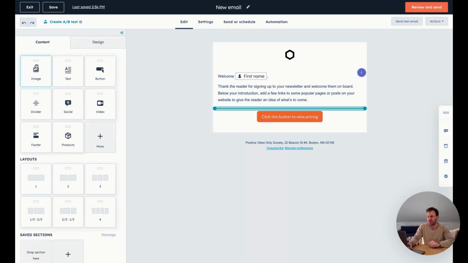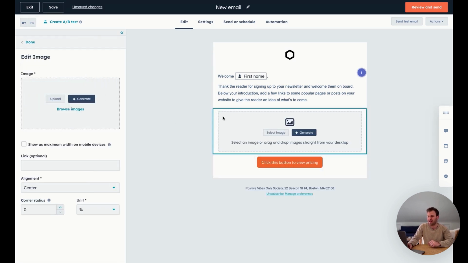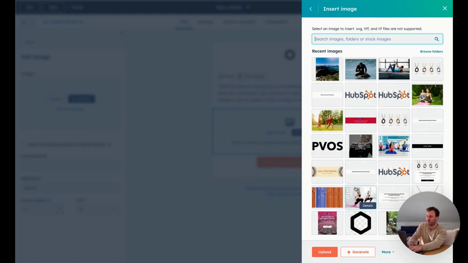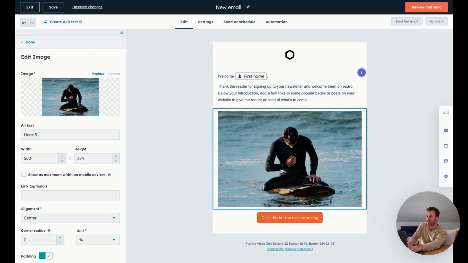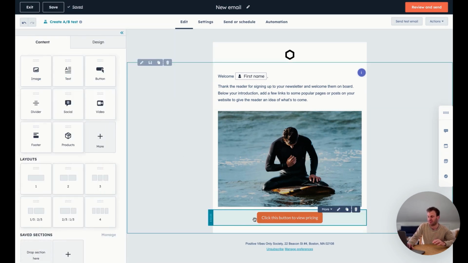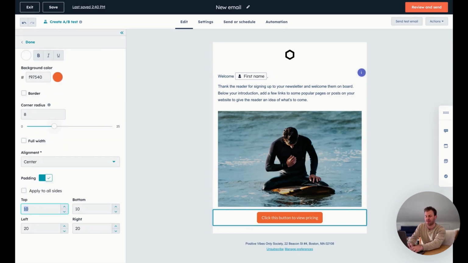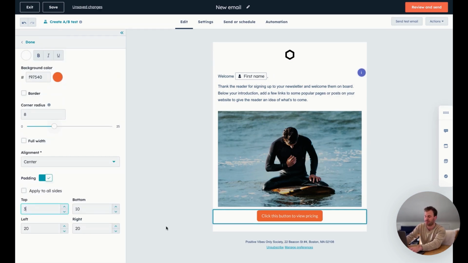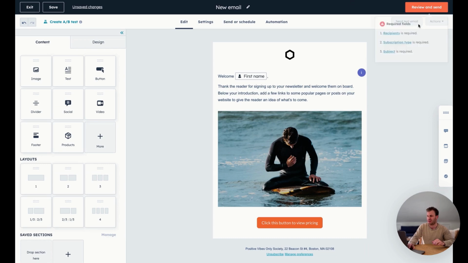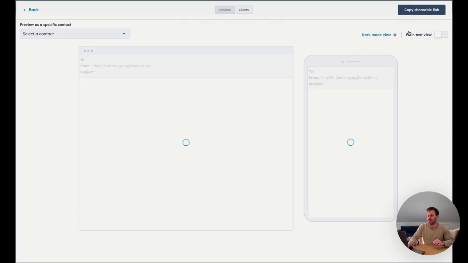Let's drag an image between the button and paragraph, and we're going to select one of our product images that we already have of a cool surfer guy wearing one of our necklaces. I like the width. Let's do one thing on adding additional padding above the button. So we'll get that up to 30 pixels there.